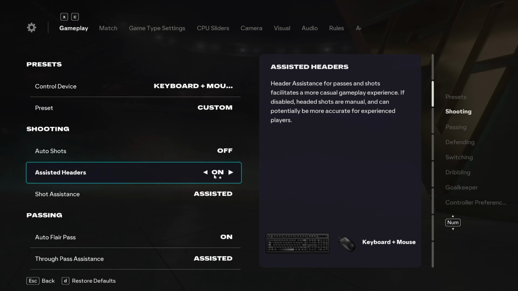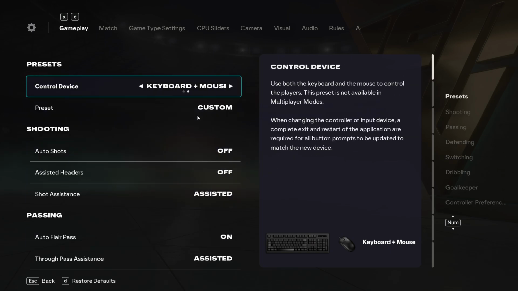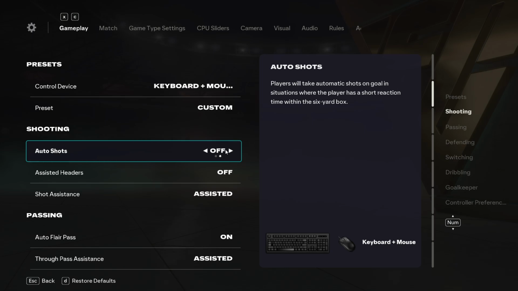You can switch it off or on, depends on your preferences, but if you are an experienced player then you will switch it off because the headed shots are manual and can potentially be more accurate, and believe me, you can turn it off and it will be better for you after hours of playing this game and learning how to actually shoot.